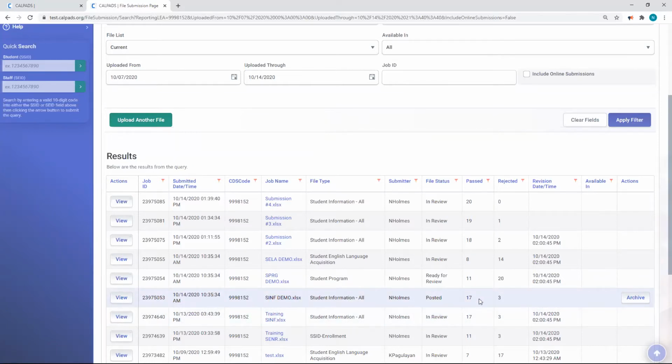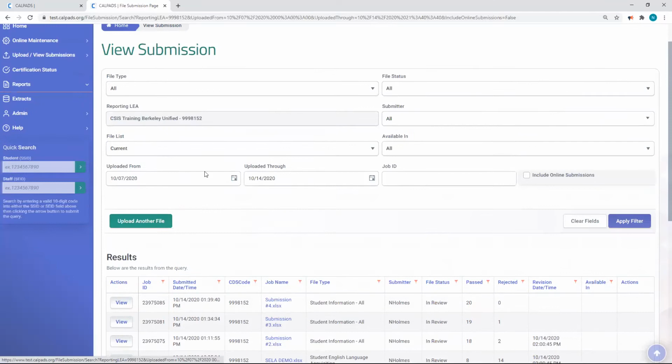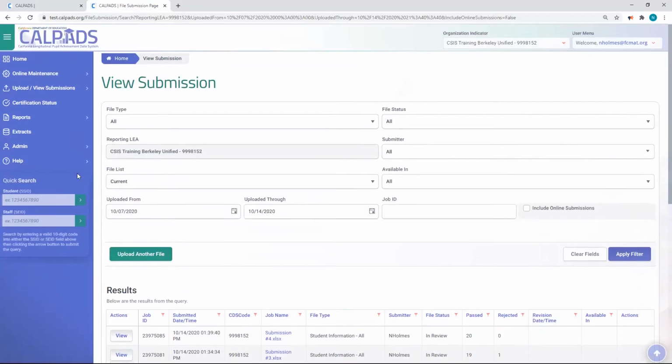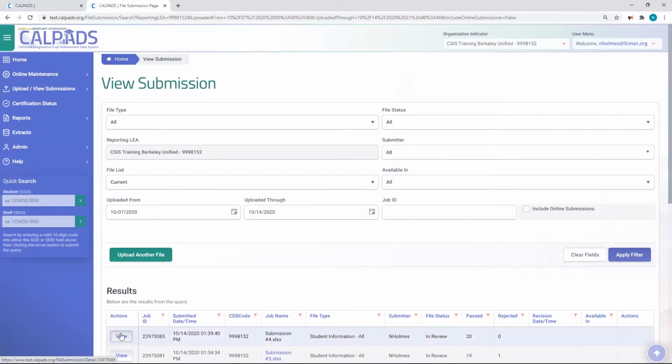Now, I resolve these three errors. I've already done it. You can see the subsequent submissions that I eventually have one with 0 errors. Now, open view.